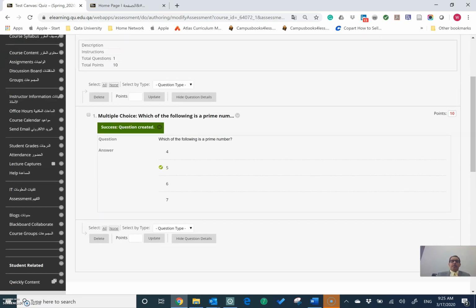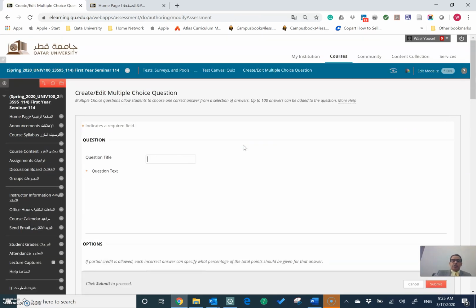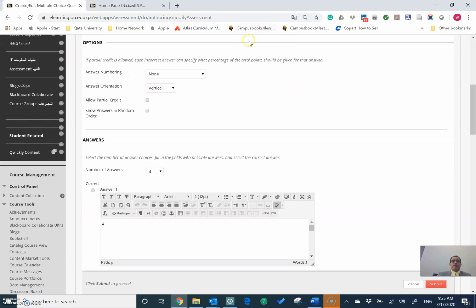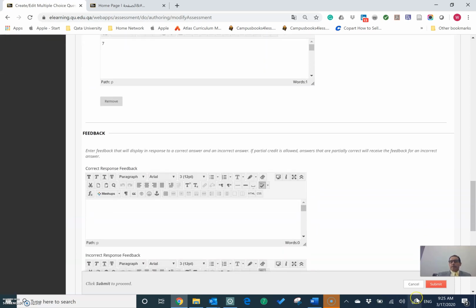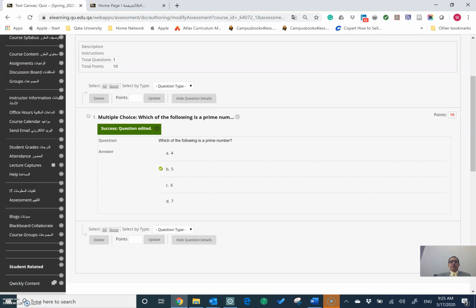Okay, it created the question for me. It is number 1, but I need to change the numbering to A, B, C, D, because here it doesn't show me anything. So I go back and click edit. Now I can edit the same question. I'm going to change this area here: answer numbering is none, so you can say A, B, C, D. Then click submit. You see, now it's changed to A, B, C, and my correct answer is B.